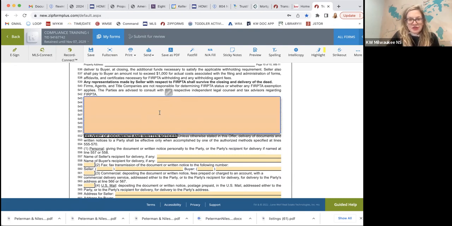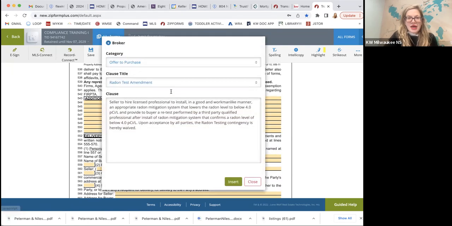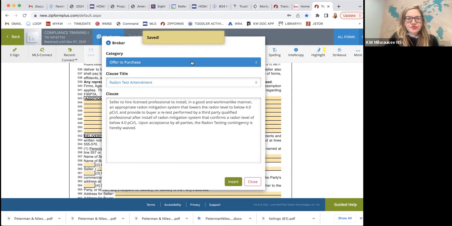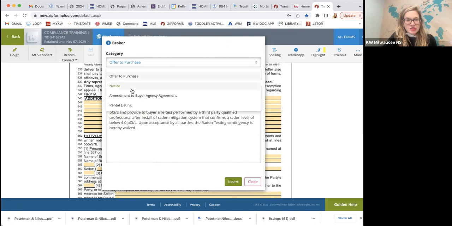You're going to click in the field, and whenever you go to fill out one of these fields, you'll see that a little pencil icon pops up. When you click that, and you click the little scroll, that little note paper, that brings us to another pop-up that gives us our clause library. So if you want to auto-populate a clause into the offer to purchase or an addendum, you would use this. So it's divided up into categories. So we've got offer to purchase.